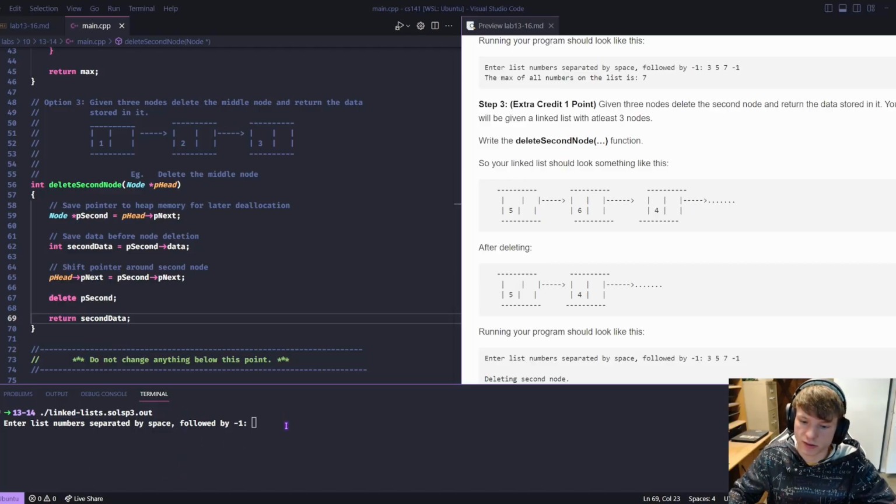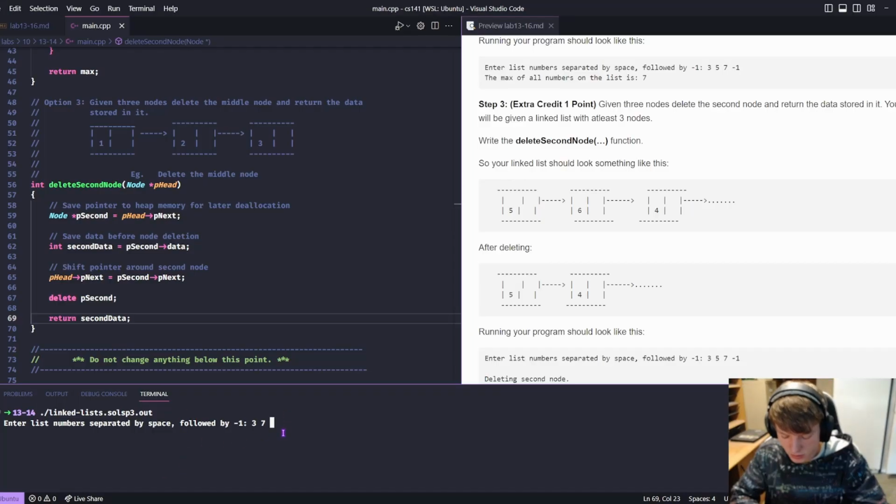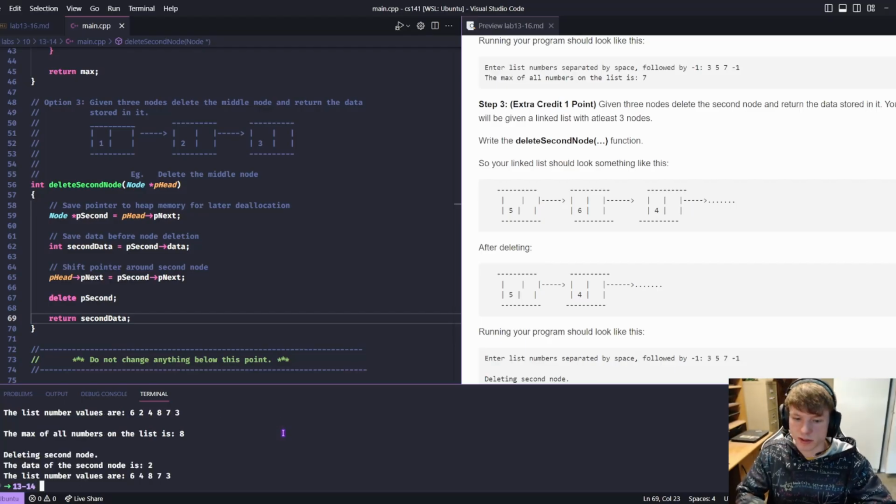Let's go ahead and test our solution with a slightly larger linked list. So we'll have 3, 7, 8, 4, 2, and 6 terminated via sentinel value. And as we can see, it'll go ahead and do everything we've already tested out properly. It gets the nice max, which is 8, and sees that the data of the second node in the list is 2. And then it'll just remove that, remove the data, remove that node entirely, and go ahead and print out the list again.